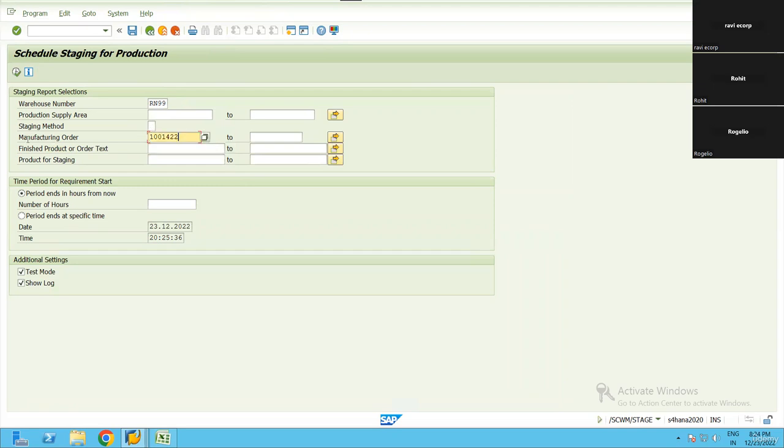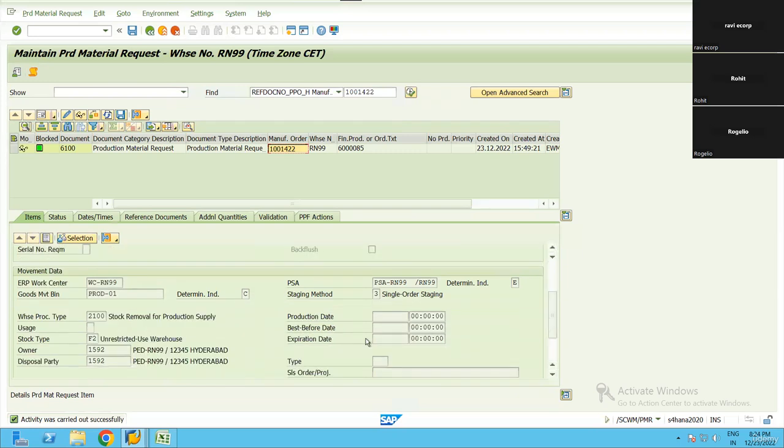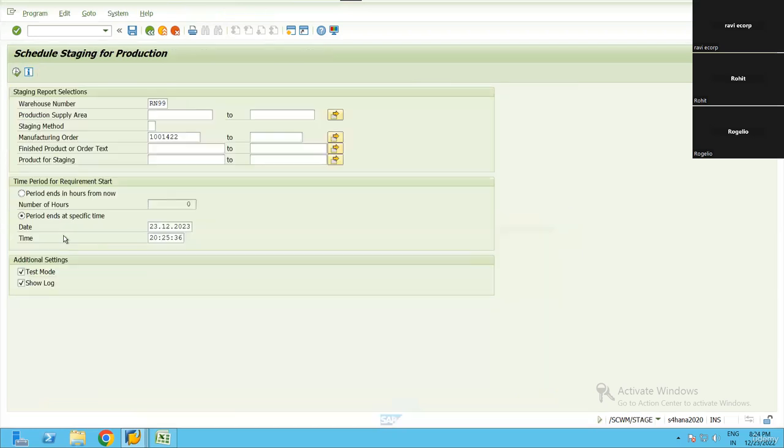I'm directly giving the manufacturing order and just keep it as 2023, because this is related to scheduling of dates and time, production date and time. So I'm just giving the future date to determine.